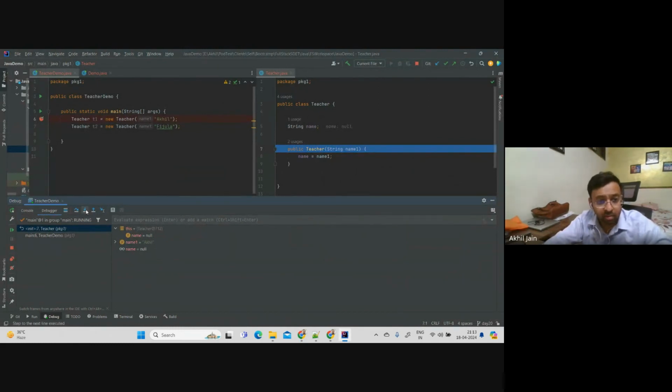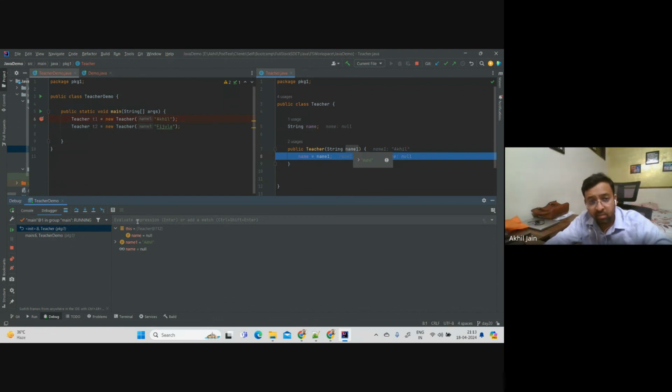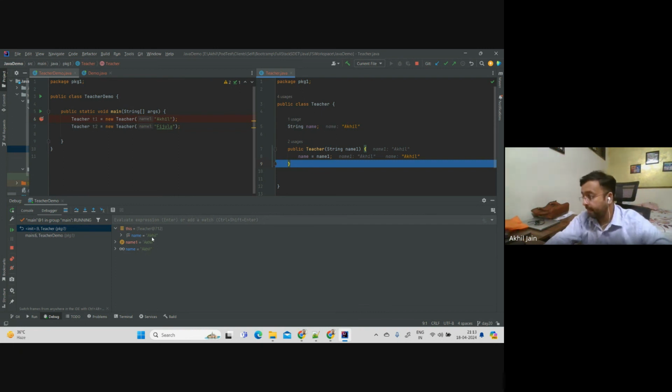Let me do step into now. Once I do this, name1 I got Akhil, because that is the value I passed from here. And name is still null. If I'm changing the name of this instance of this teacher, and this keyword is pointing to this object currently, so this value should also change. It should not be null, it should be Akhil. Okay, let's run this. You see, name got Akhil and this name also got Akhil.